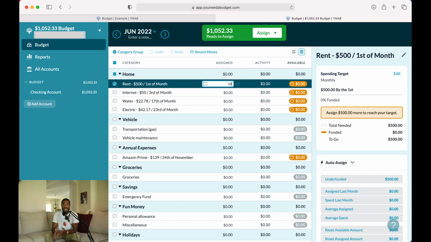And so $500 divided by 3, that equals $167. So let's allocate $167 in our rent line item. And now you can see, once you added $167, our spending target decreased to $333. And so we need $333 more to reach our target by June 1st. And so once your paycheck deposits into your checking account, you'll take $333, divide that by 2 paychecks, which means next payday, you'll add an additional $167, and then so on until you reach the $500 target.